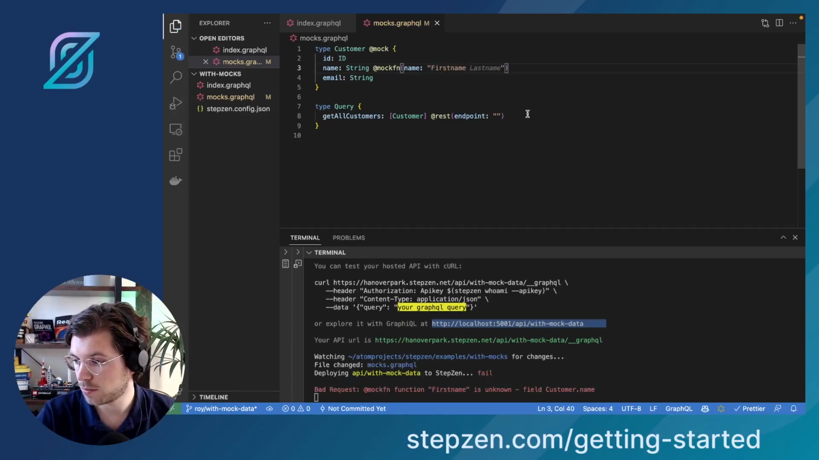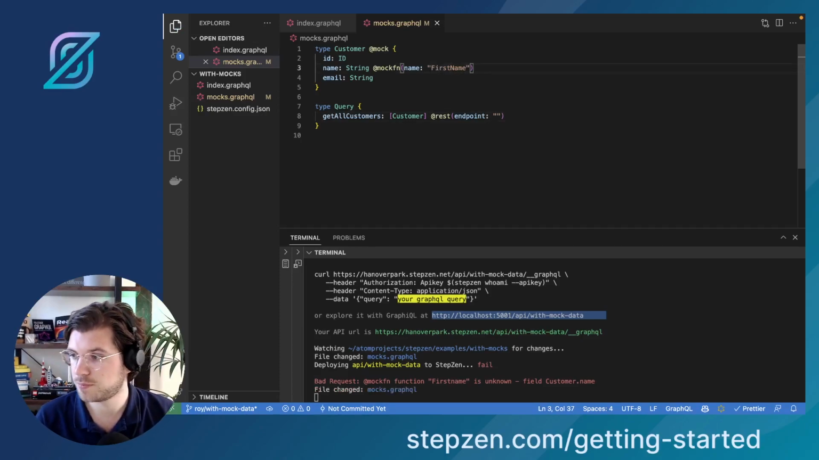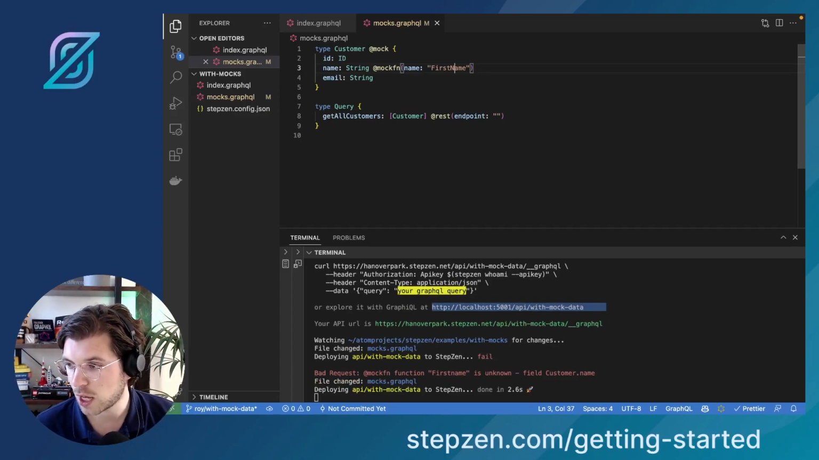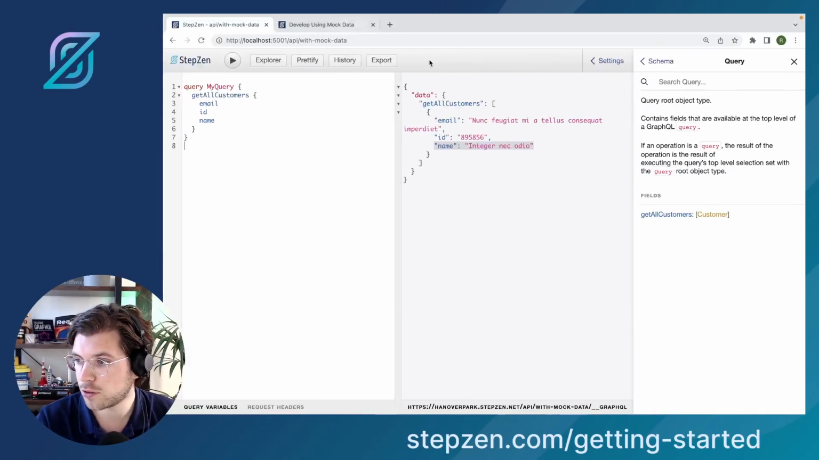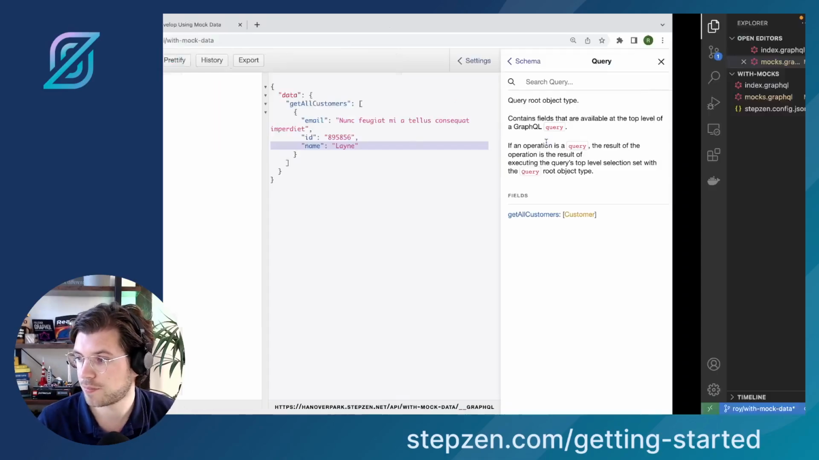StepZen will actually deploy it. Let me see, we get an error. Name, firstName. Maybe we need to append something else here. Let me have a quick look. We need an uppercase N. So this will be deployed to StepZen's cloud again. And then if I would be going back to my graphical interface and I rerun this query, it will actually generate a name for me, which is a first name.